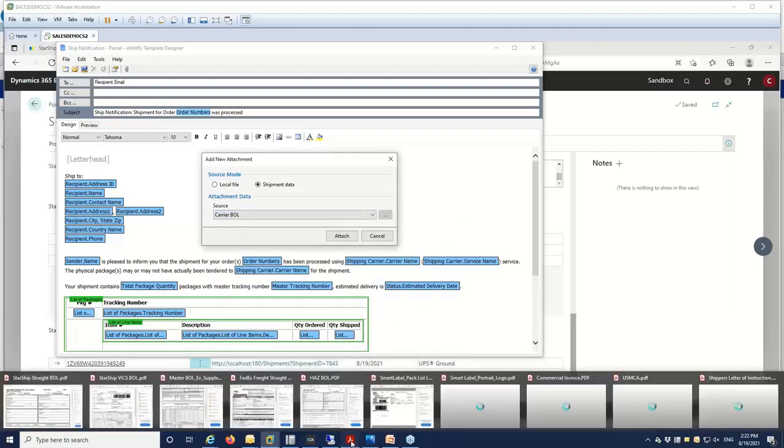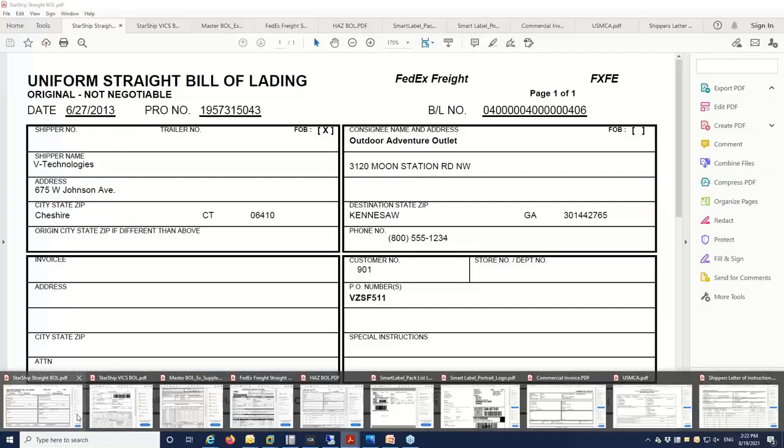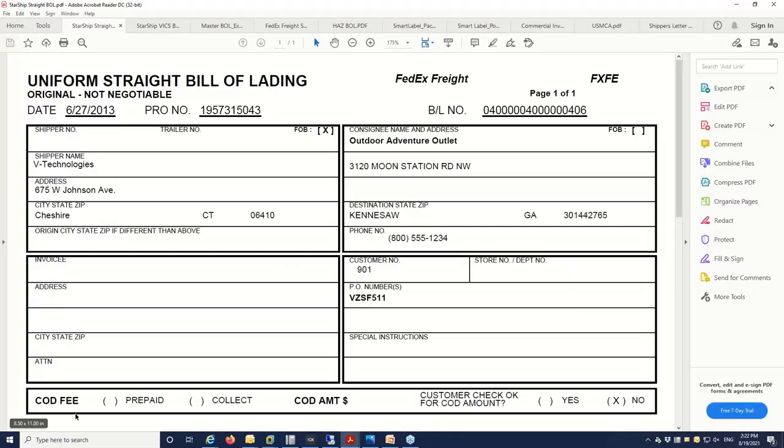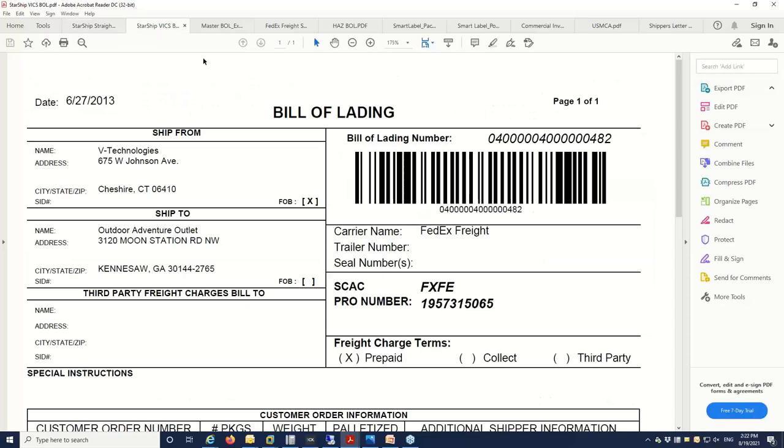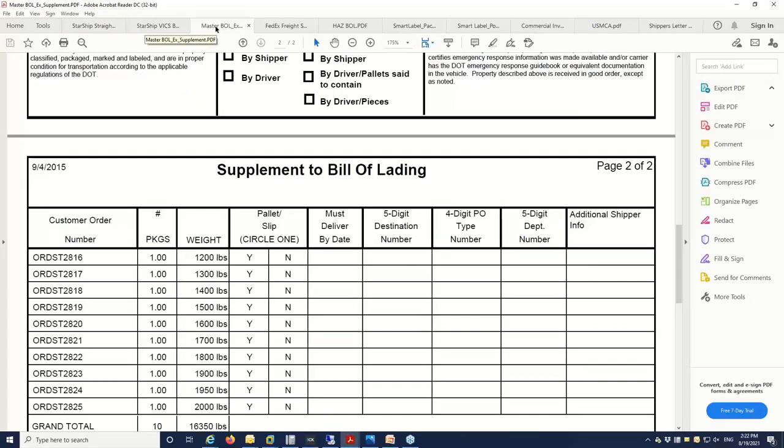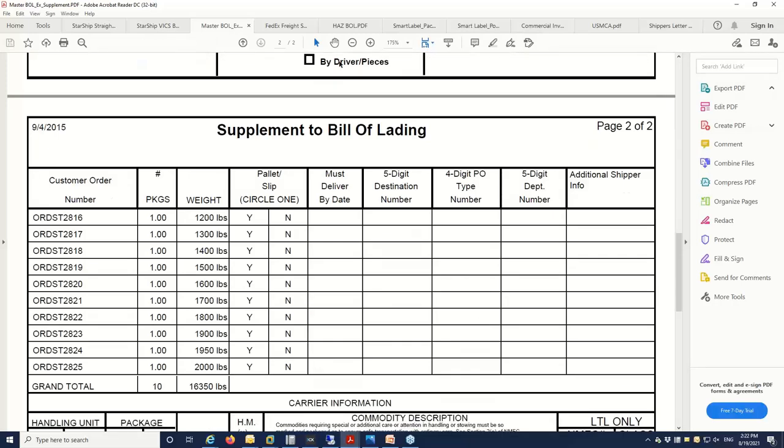Quick look at some of the documents that are available. You do have standard templates that are available in StarShip that can be modified. Looking here at a bill of lading, you have the straight bill of lading. Also have a VICS, if you're doing a consolidated shipment or a truckload with multiple stops, you also have the master BOL.